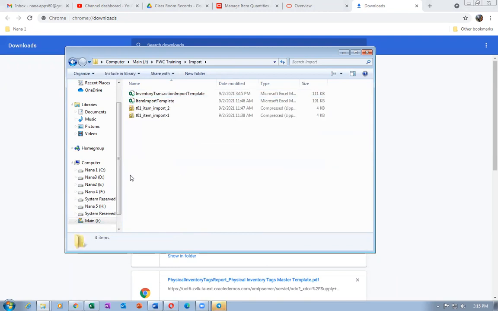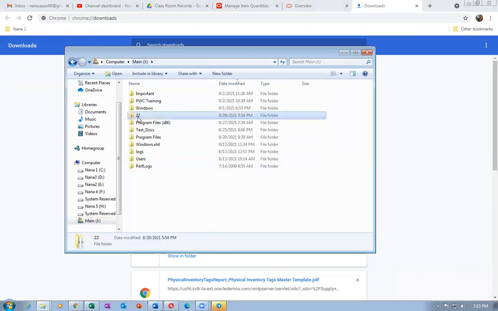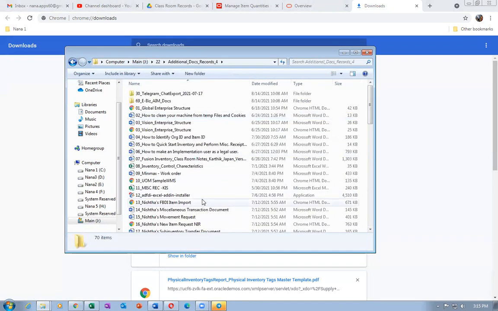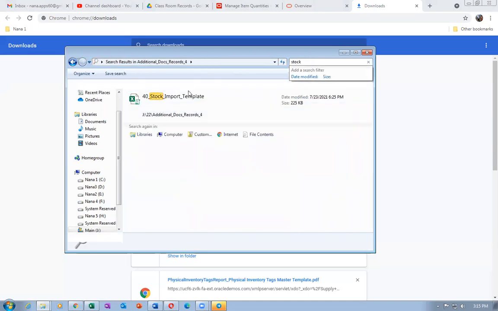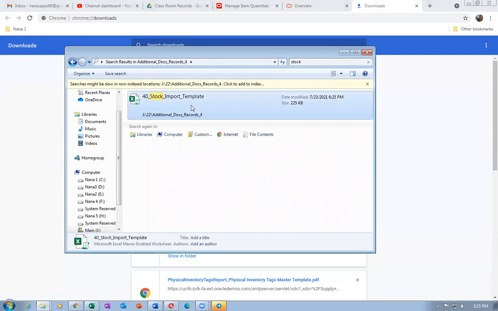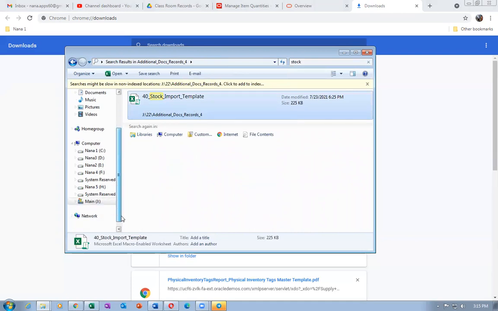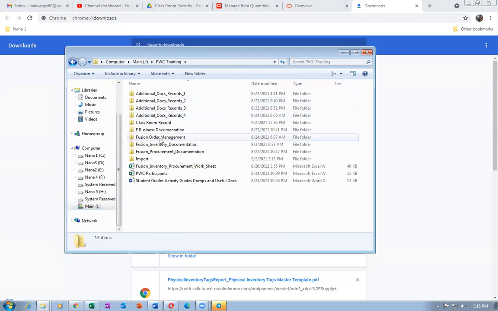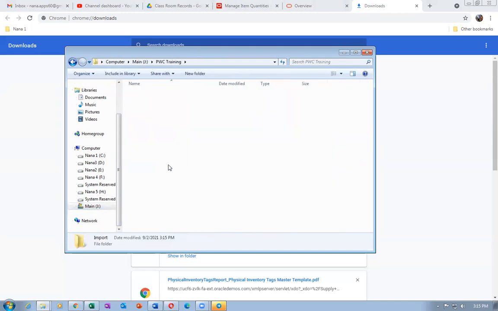In the meantime, I have done something for the previous batch. I will not take up that import also. Under additional docs and records, I will query for the stock import. The 40th is a stock import. I will not take a copy of it or paste it, because I formatted it in the lecture.